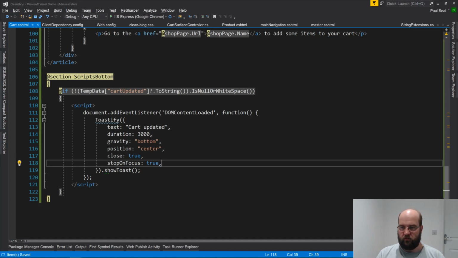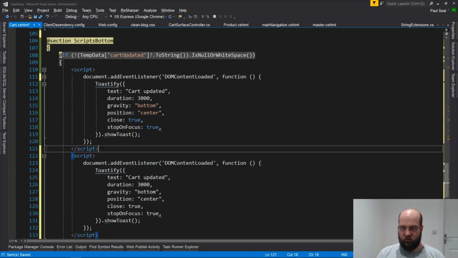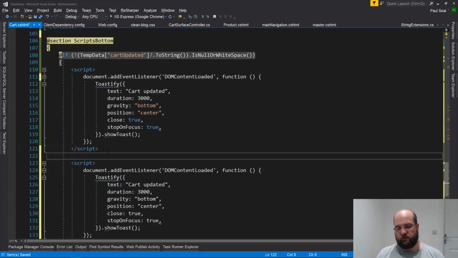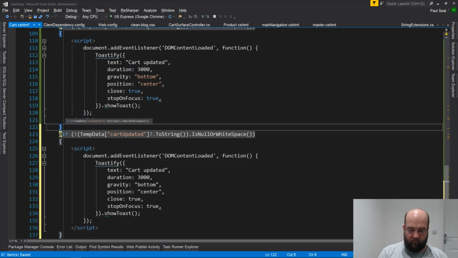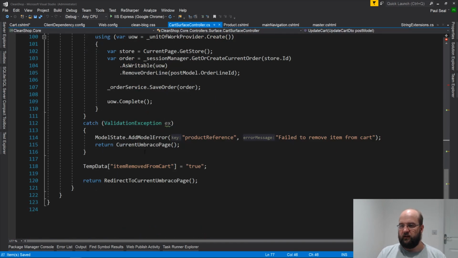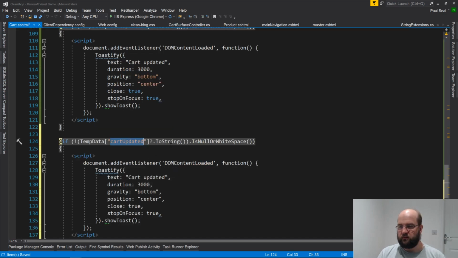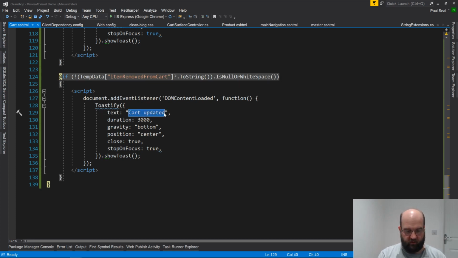So what we want to do is copy this one. Well, you could put it in just one script block if you wanted to, but I've just got it actually, stop. Just undo that. Copy the whole block. That's what I want to do, and then I can make it specific to this other message. So if we go to cart surface controller, item removed from cart, put that in there. So now this one's going to fire when we've removed something from the cart, and we can just say item removed from cart.